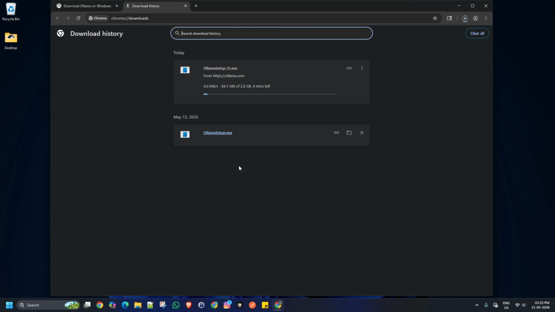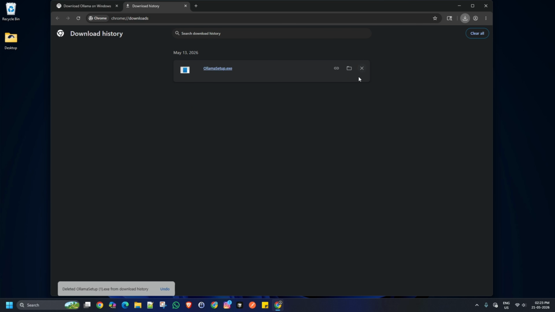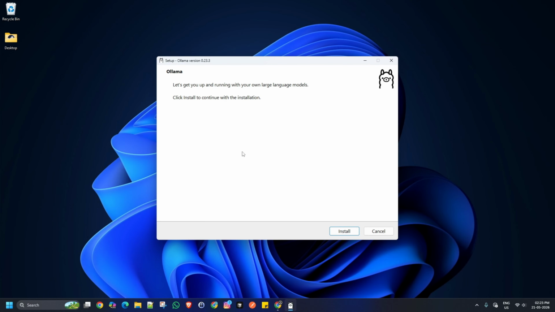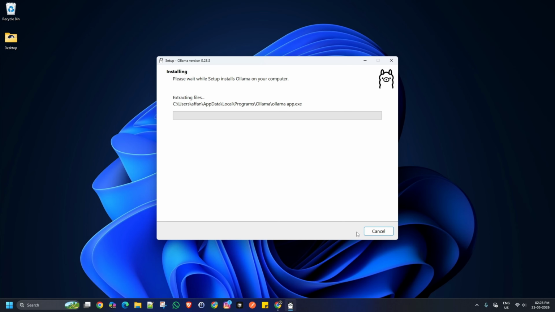So I have already downloaded the Ollama setup file. I'll show you the next installation process. Once the file is ready, click on the Ollama setup file. So the setup will start now. After the setup has started, click on install. It will take some time to install the file on your local machine. This is the path where the file is getting installed.